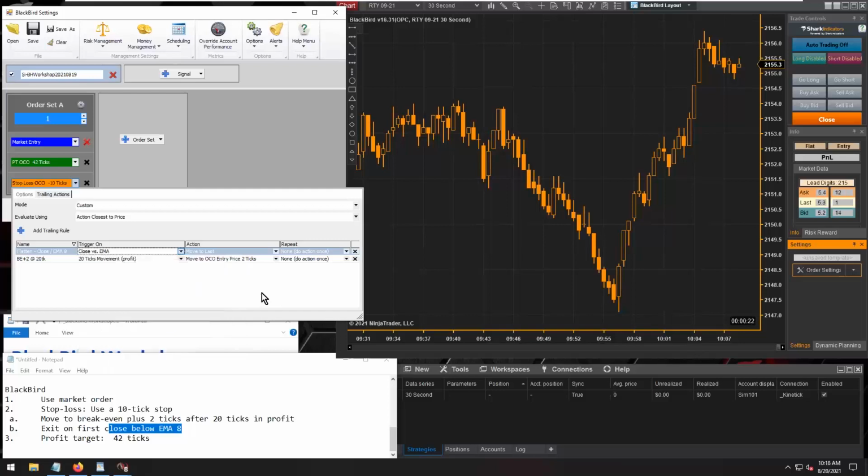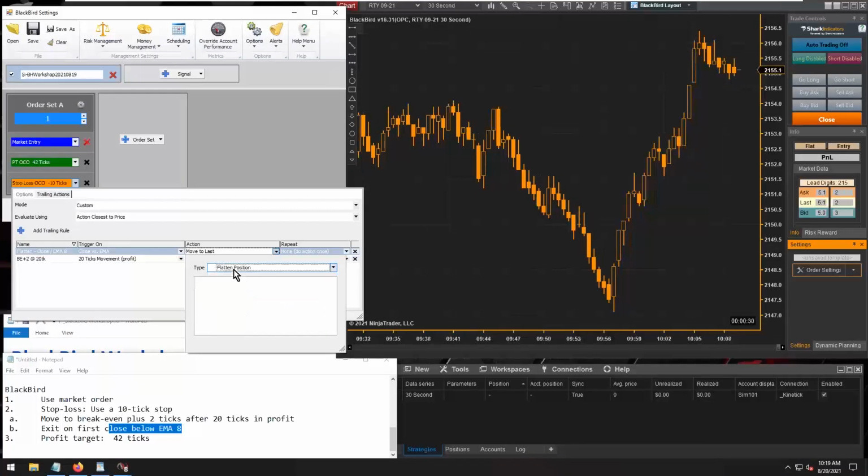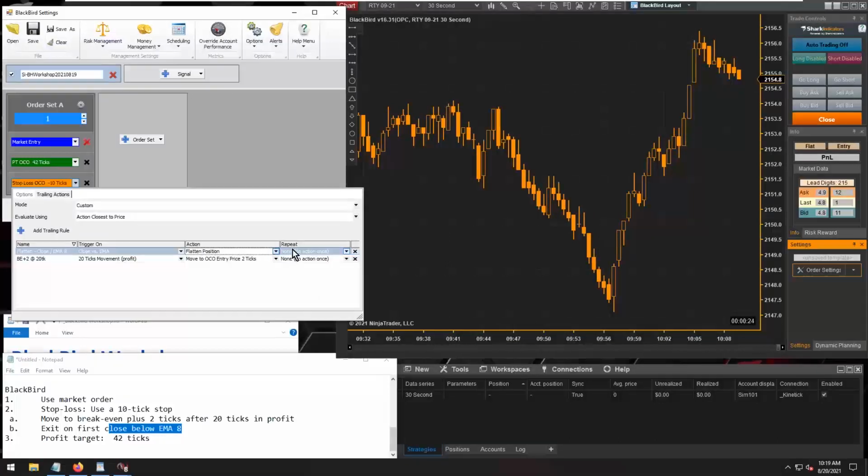So, all right. And so the action, well, the action is we're not going to move our stop loss. We want to exit the trade. So the action, we're going to change that from move the order to flatten position. There we go. Just put that on flatten position. And we're done. So now I didn't discuss the repeats here.